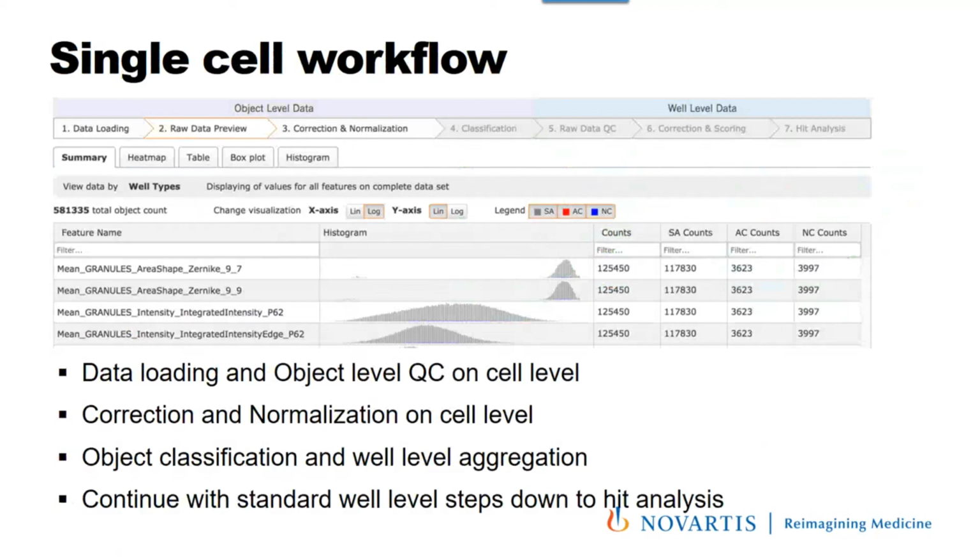This is an additional part of the workflow that is added on at the front end of the well level workflow. Here, data is loaded, and there's also QC, quality control, that can be done on the single cell level. There's correction and normalization that can be done. Objects can also be classified, and I'll get to that in a couple slides. And then once the classification as to which phenotypes are of interest is done, those results can be aggregated to the well level, and you can continue on with the analysis down to the hit calling portion.